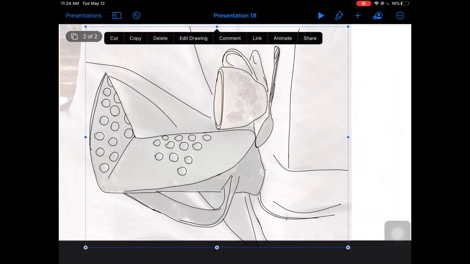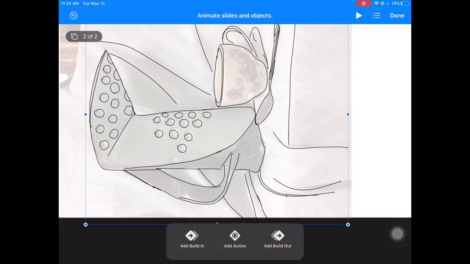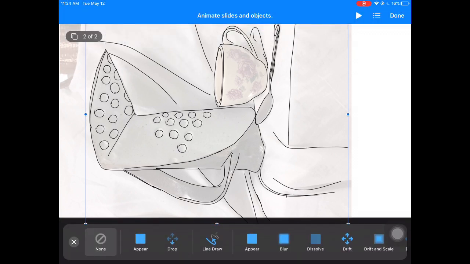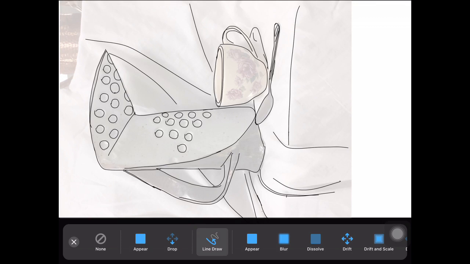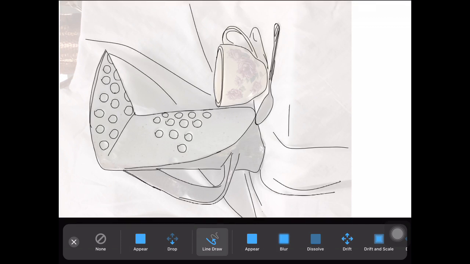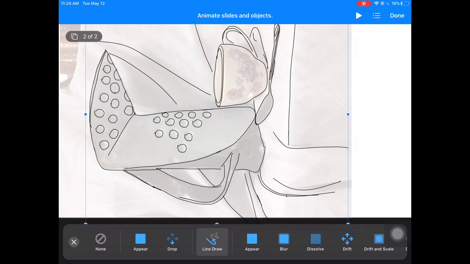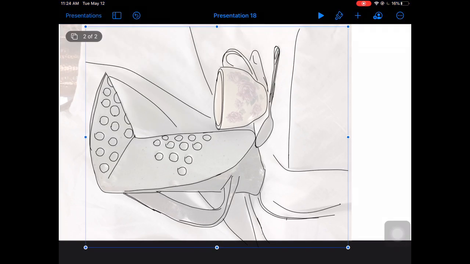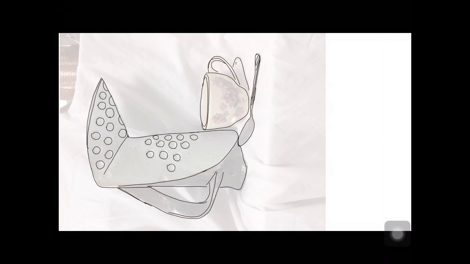When you tap on it, you can tell it to animate. And when you tell it to add the animate, you can tell it line drawing. And then it will draw your drawing. And you'll see it come to life. Super cool. So I'm going to tell it done. And then when I go into present mode, it draws in the drawing.